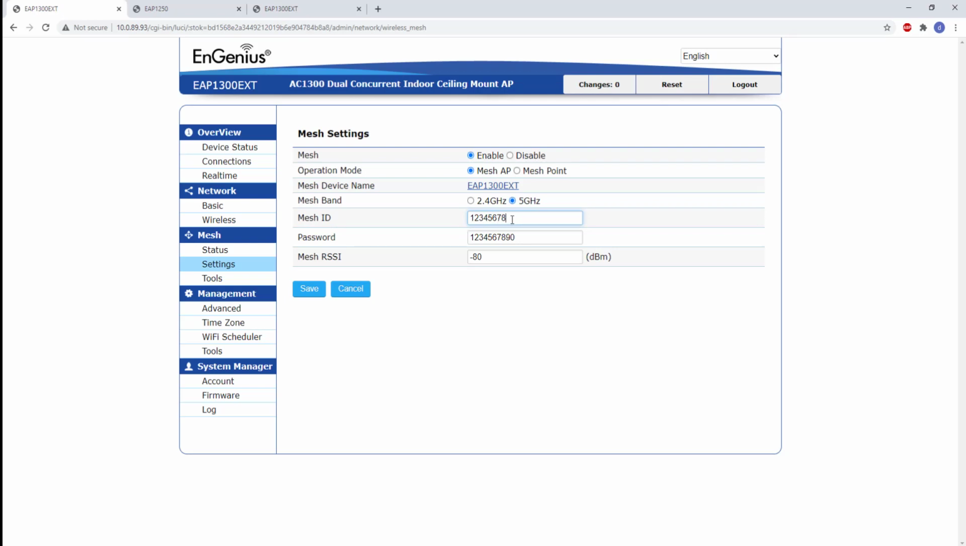This is automatic. You can customize it if you want, but for this demonstration, we're just going to leave it in default. The password, you can also change it to a personalized one. We're just going to leave it by default. Okay, now we're going to press Save.